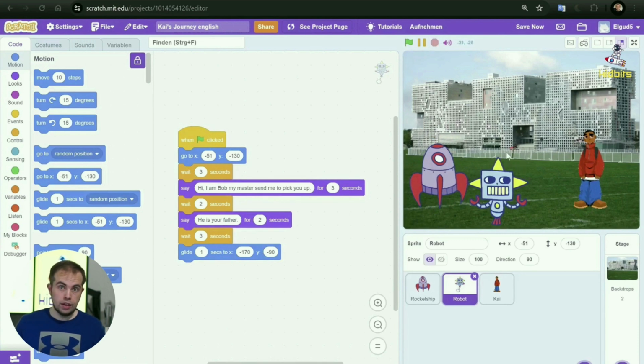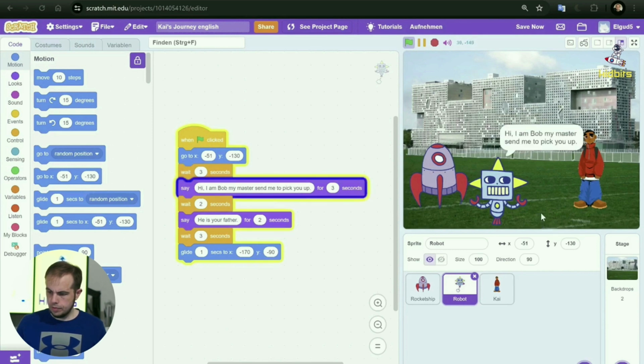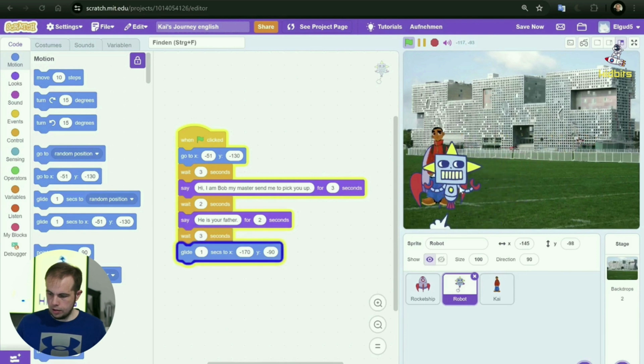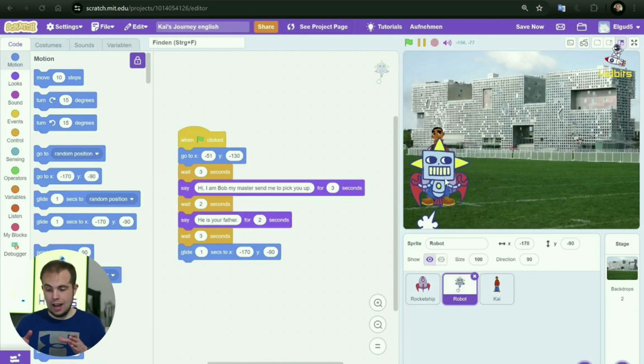So now we have everything set up so that they actually move toward the rocket, and let's check out how this is going to look. We click the flag and start the script. Okay, now Kai is going to move and the robot. Voila. Now they're at the spot where they're supposed to be.